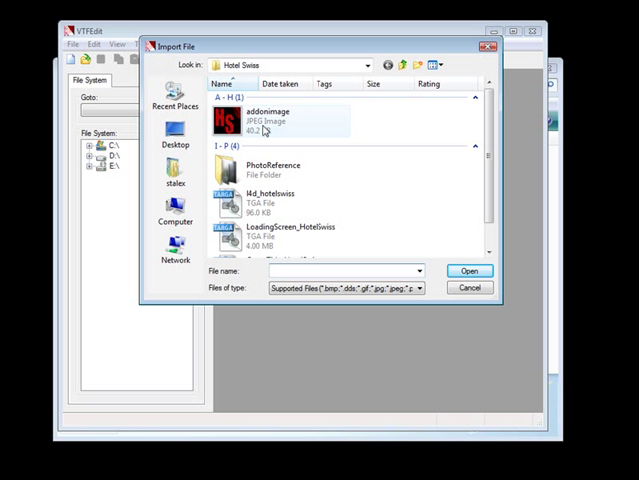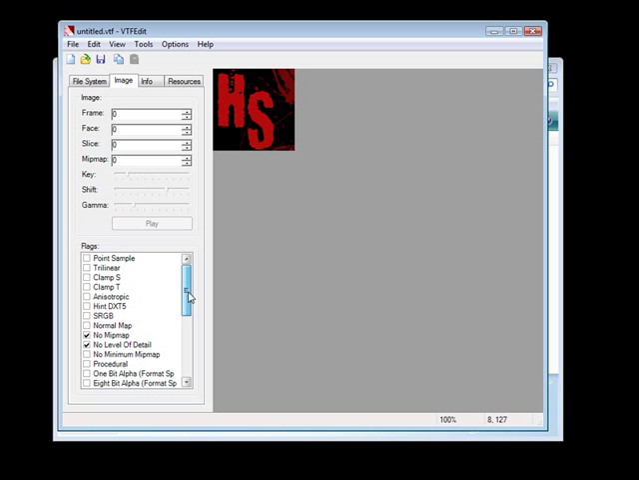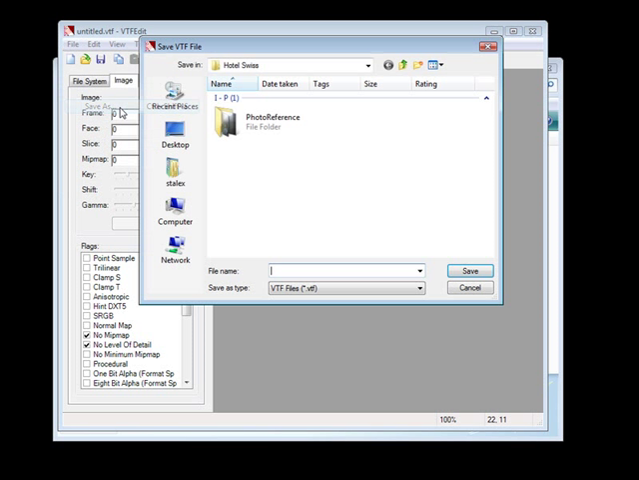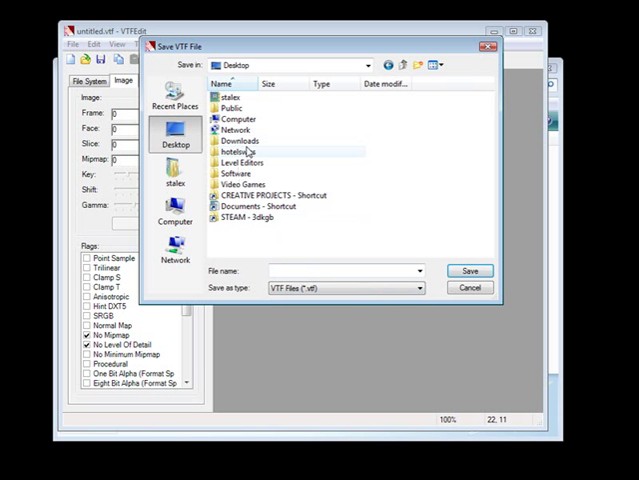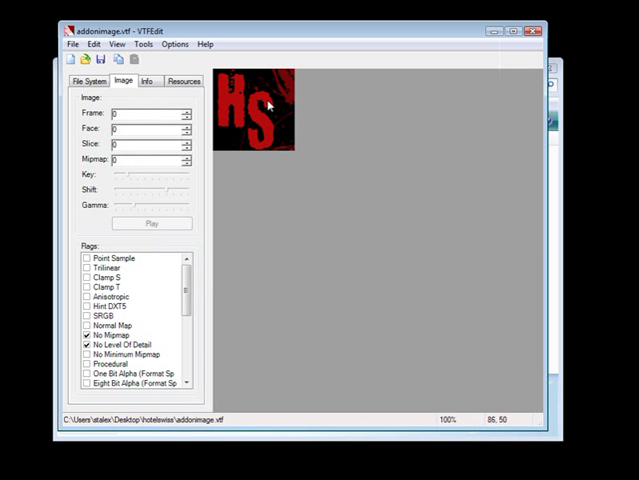We're going to first start with the JPEG. So double click. Import. All the defaults are correct, so no mipmap, no level of detail, and you're going to save. File, save as, and I am going to save this onto my desktop. Actually I'm going to save it inside this folder, inside the Hotel Swiss. I'm going to name it add on image and save.